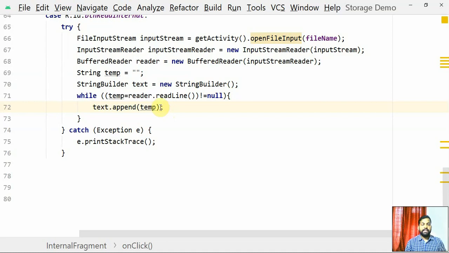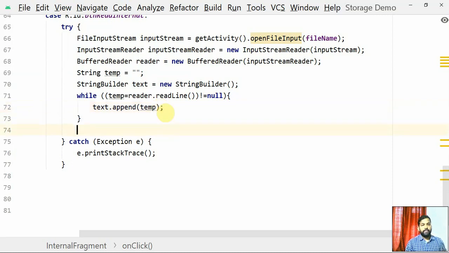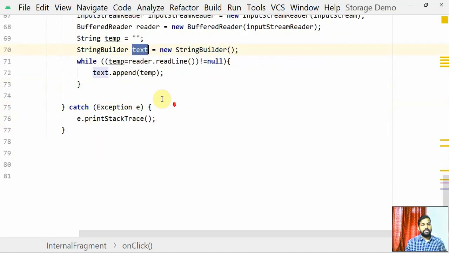So if there's only one line, it will just append and come out of the while loop. That's it. If there are 100 lines, the loop will run 100 times, append all the text which is there in that file, and then come out of the loop. Our text is now available in this line.